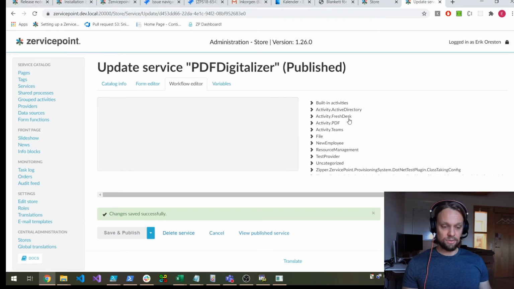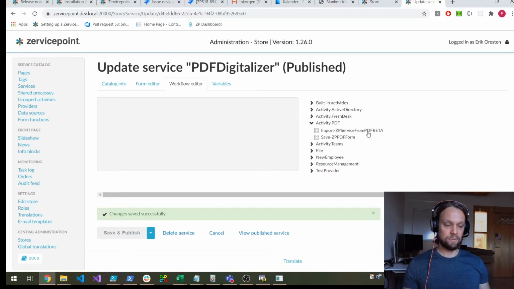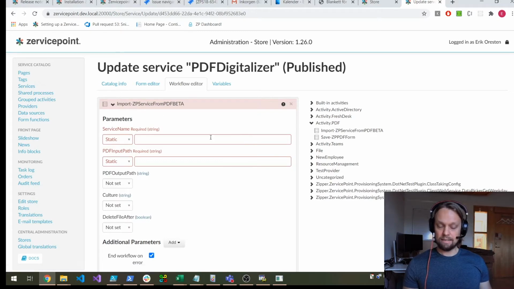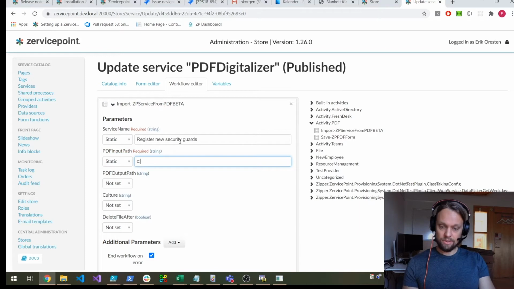And then I'm going to use our plugin for PDF automation. I'm going to use this activity called import Zervicepoint service from PDF beta. And it's in beta still, but it actually works quite well. That's the trick. I'm going to call the service register new security guards. And what do we want here?